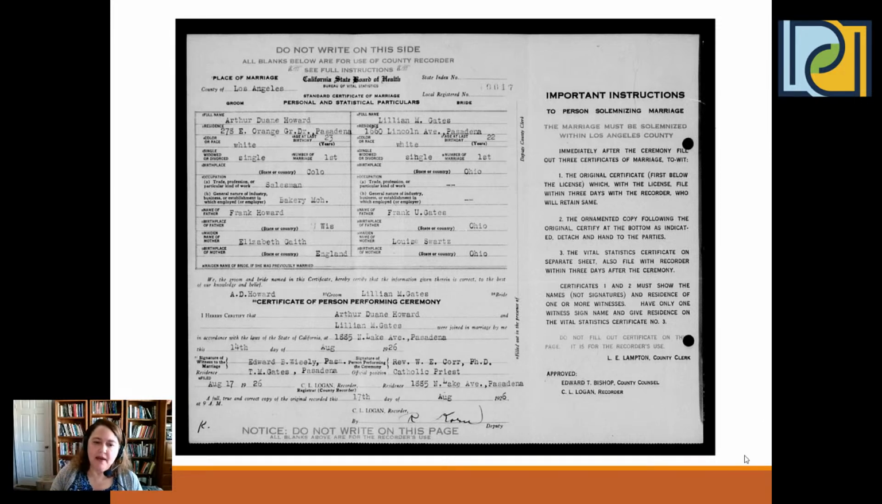And then at the bottom, it lists who married them and the date of the marriage, because, and we'll talk about this in a little bit, just because you got a marriage license, you may not have been married, and you may have had to do a waiting period. So we'll talk about that in a second. Now, like I said, there are going to be different kinds of marriage records. Some of them are going to be official, like this one, which is from the County of Los Angeles.